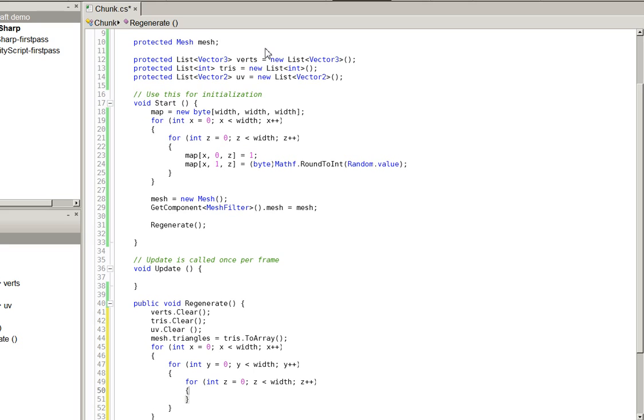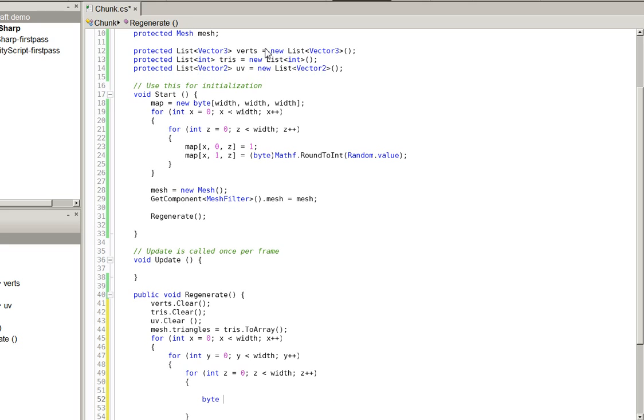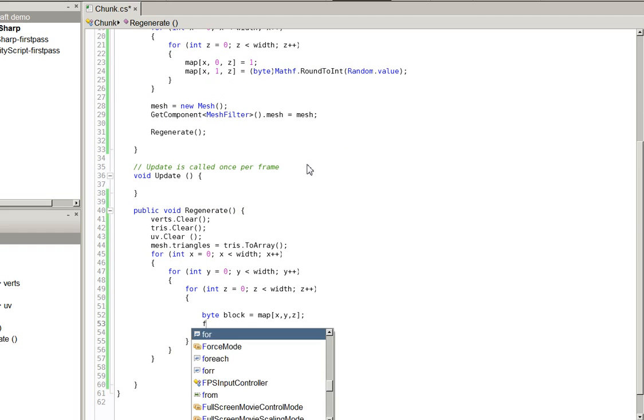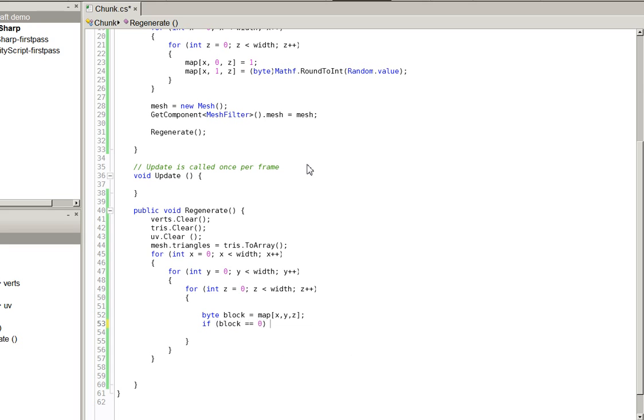So what do we need to do? All right, easy enough. Byte block equals map x, y, z. Exciting, right? Now, if block equals 0, continue. We don't need to create anything that doesn't exist. So if we get here, we need to probably create something, but maybe not. How do we know which faces to create? I don't know. Let's go ahead and create a new function to determine that.